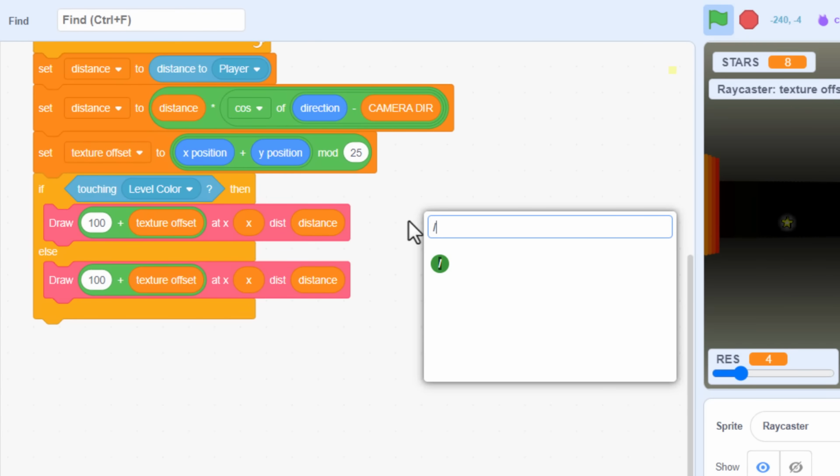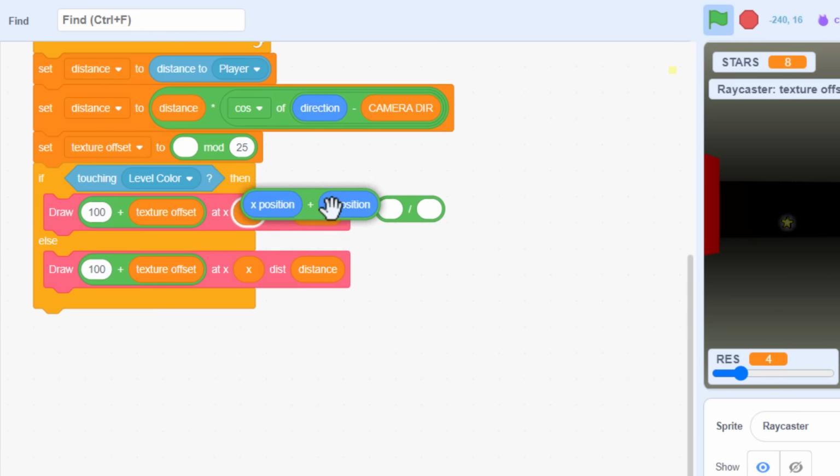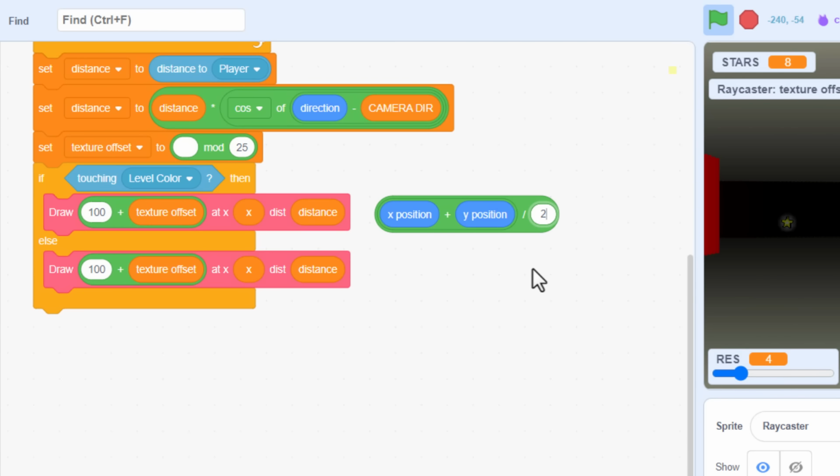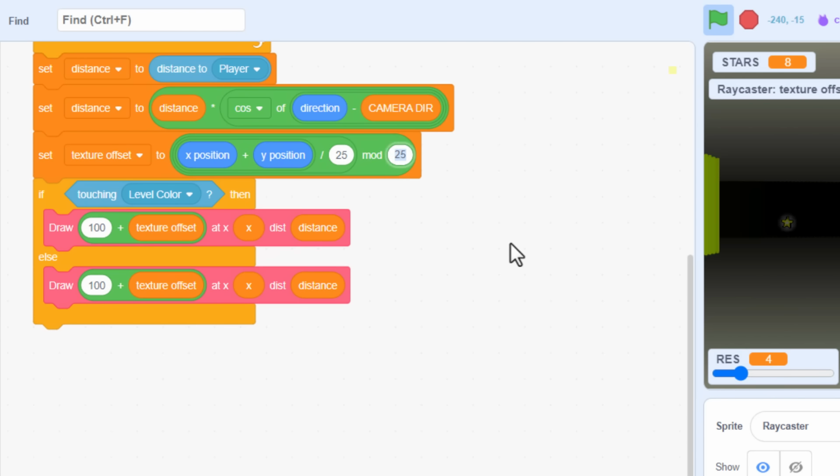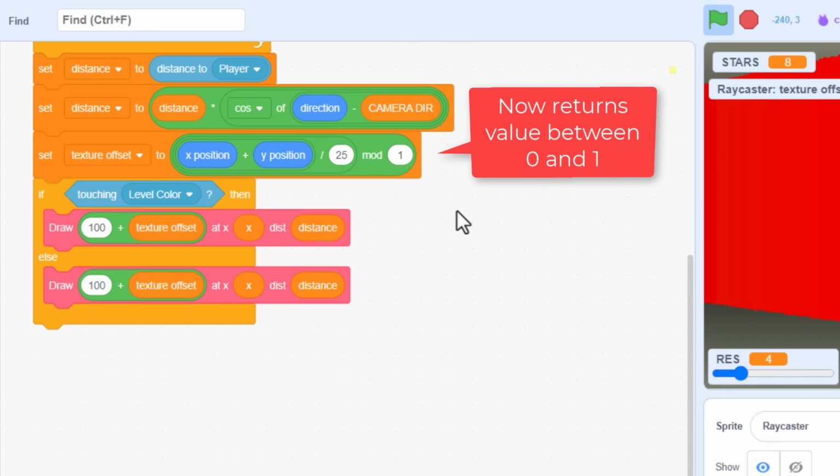We begin by dividing by 25, the wall height. We can be a little clever here and just divide the x and y positions first, because then we can mod by 1, since the left side is already 25 times smaller. Great, now we just need to multiply the number back up by 32, our texture size.